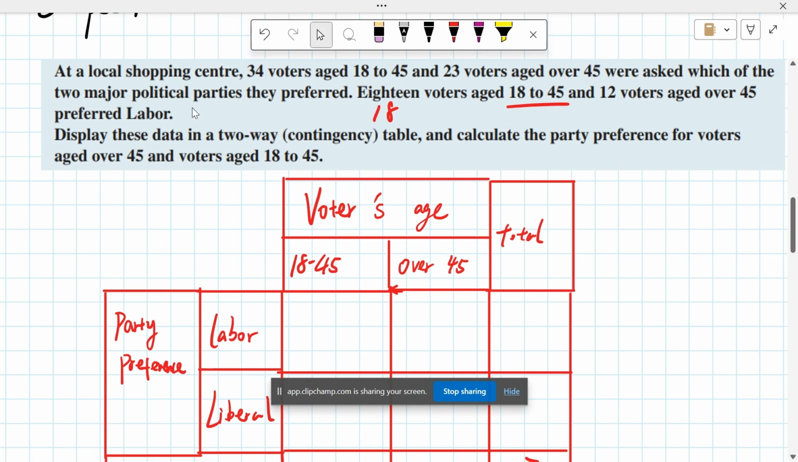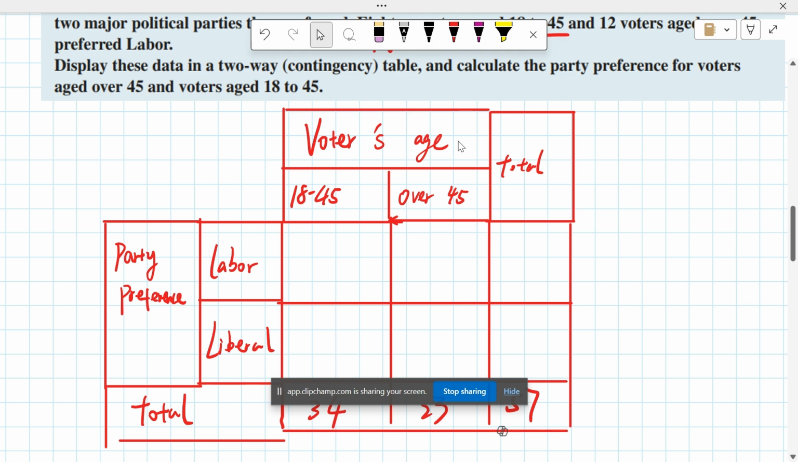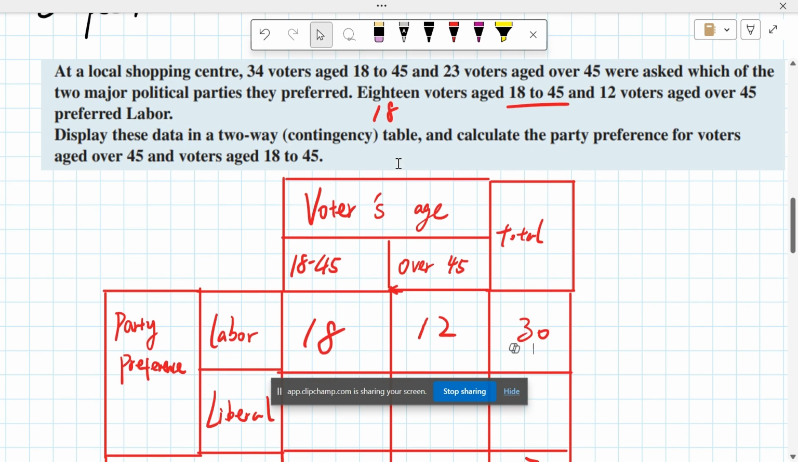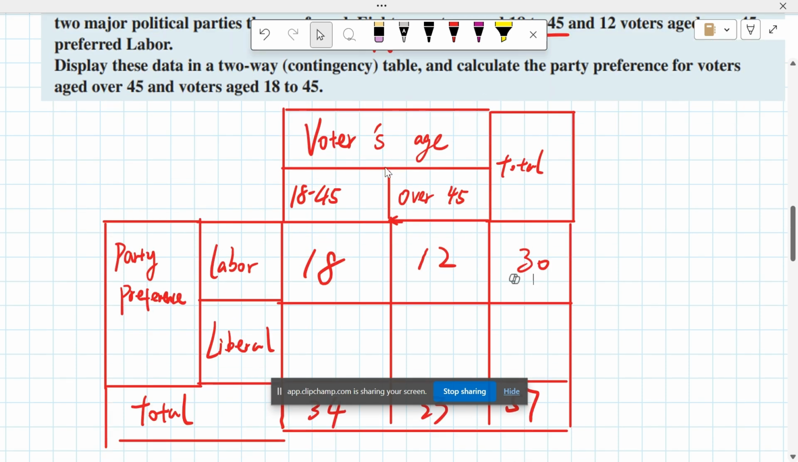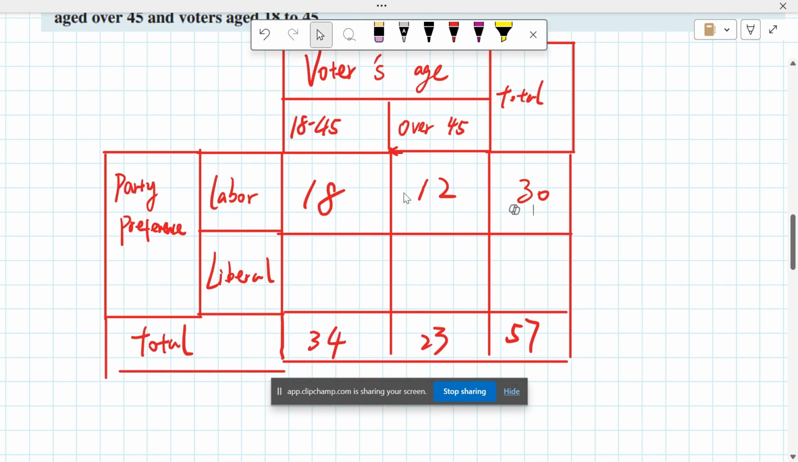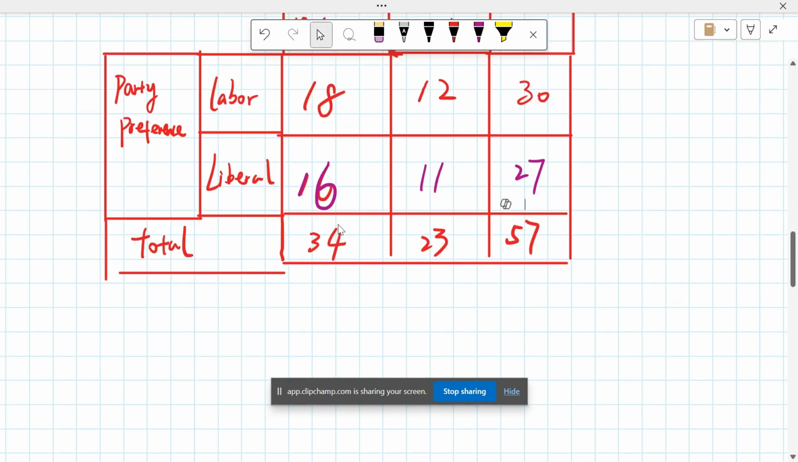And then the two major political parties prefer the voter ages, like for Labour, which is 18 here, aged from 18 to 45, and over 45 is 12. So now what we have is 30. Now we can calculate to find out the Liberals. So 34 minus 18 is 16, and 23 minus 12 is 11. So here in total will be 27. Hopefully that makes sense. That's what the table looks like.